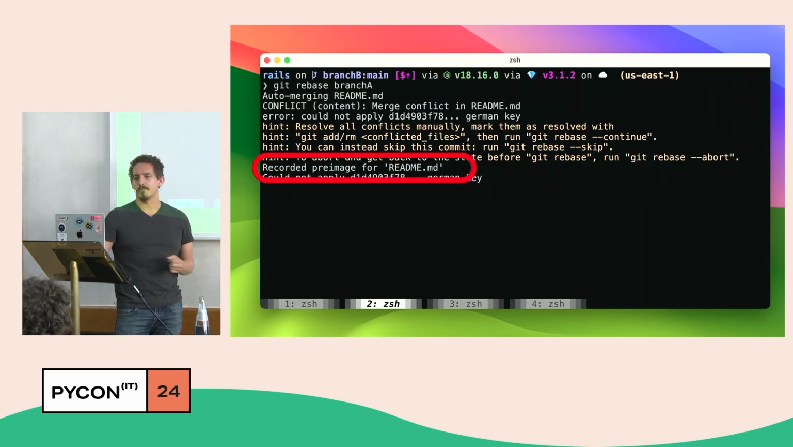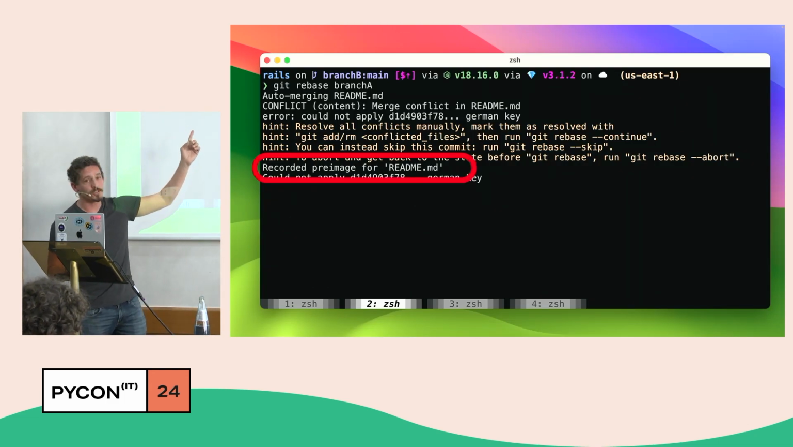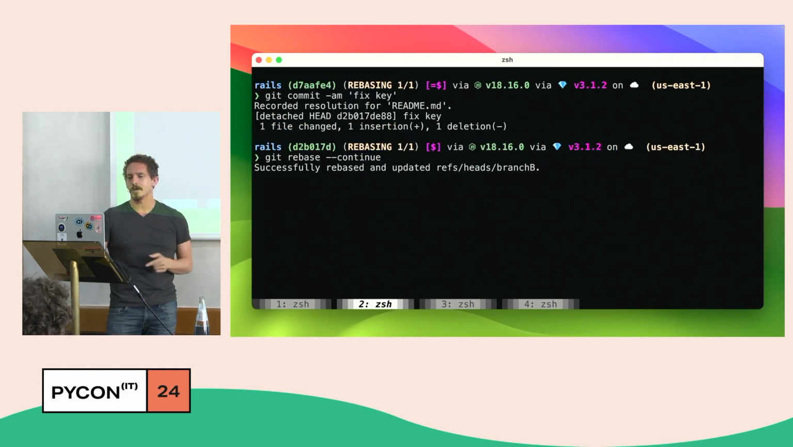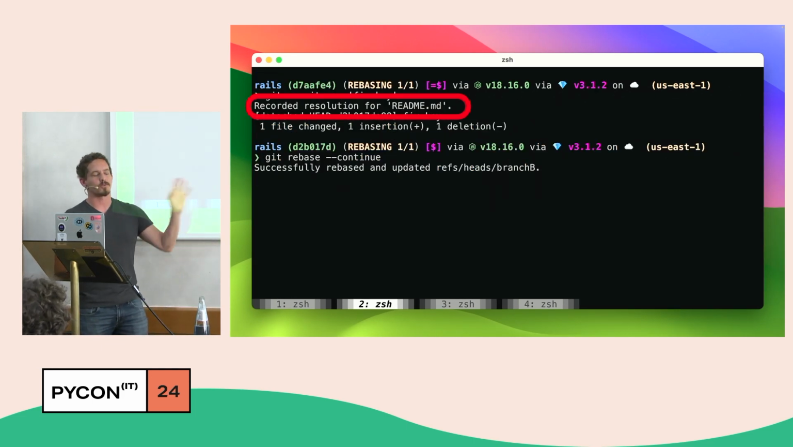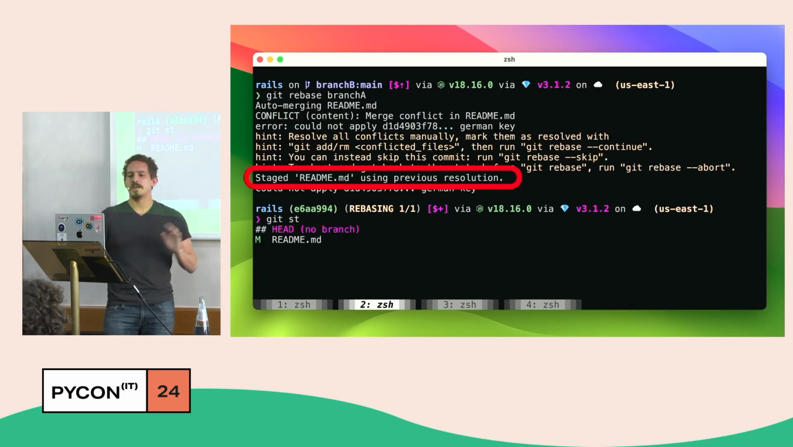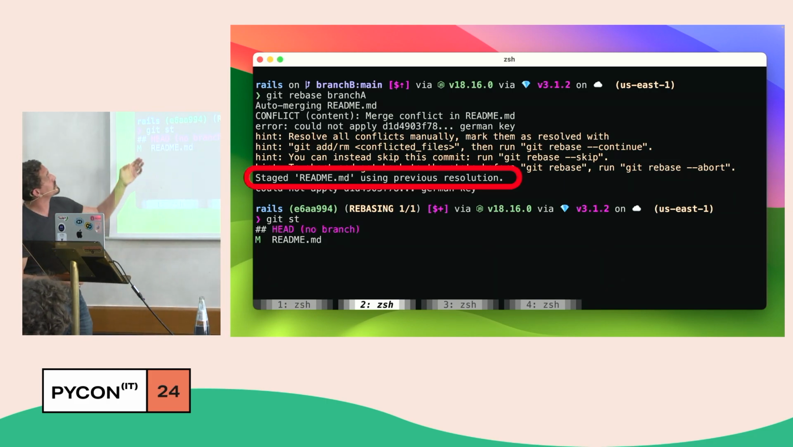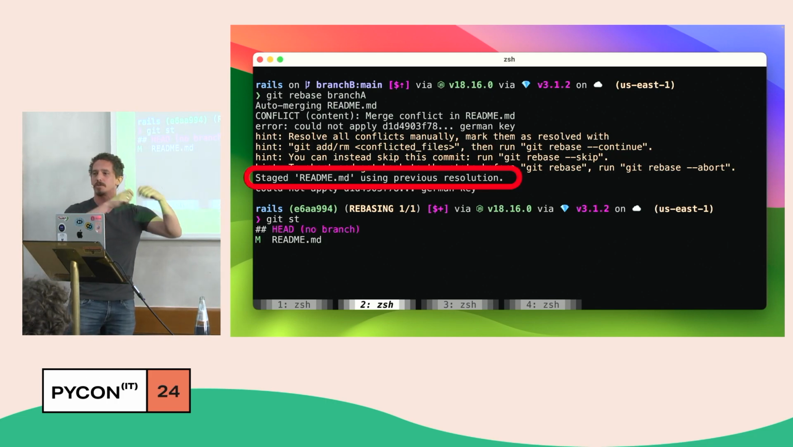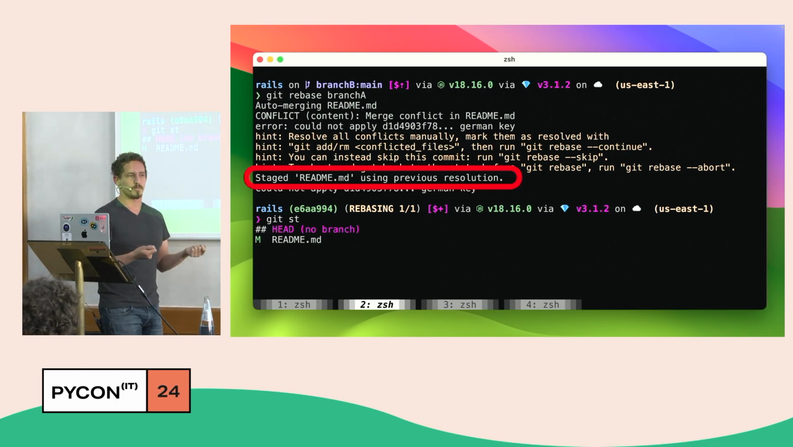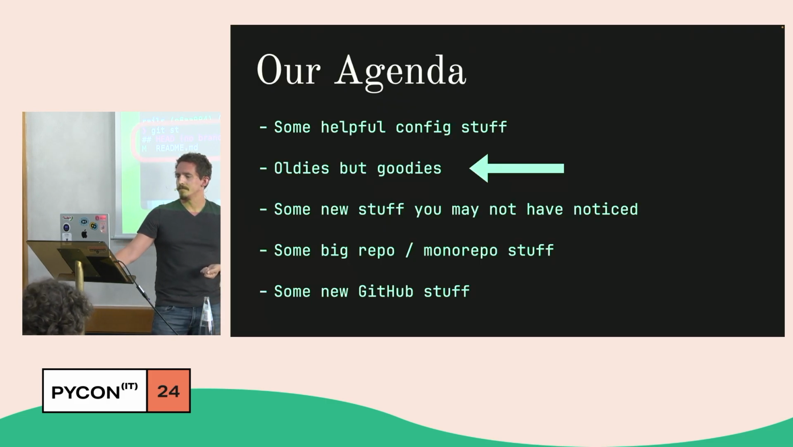So if I get a merge conflict, it'll say, hey, I recorded the pre-image, so I remember what this conflict looks like. And then you commit it, and it says, okay, I recorded the resolution. And then the next time that you rebase something or you merge something and it sees it again, it's like, hey, I saw this, and I automatically staged the resolution, so it doesn't even show it as a problem at this point, right? So that's kind of nice.